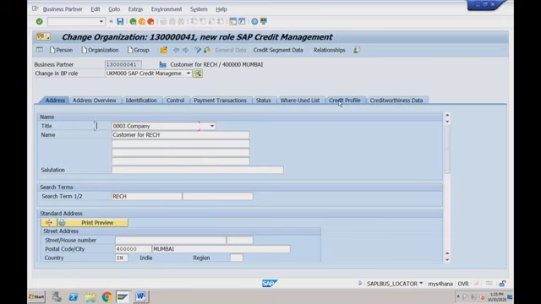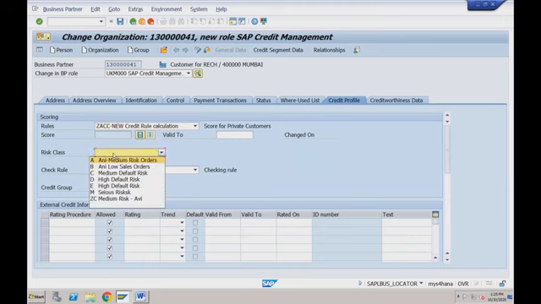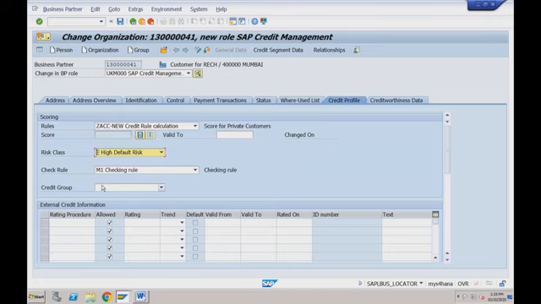We have to add this credit management role. In the credit profile, we have to assign the credit profile to the customer. We maintained A, C, and E. So first I'm going with E. I'm telling the system that this is a very high risk customer. The other fields are not relevant to us. These are relevant to the advanced features.